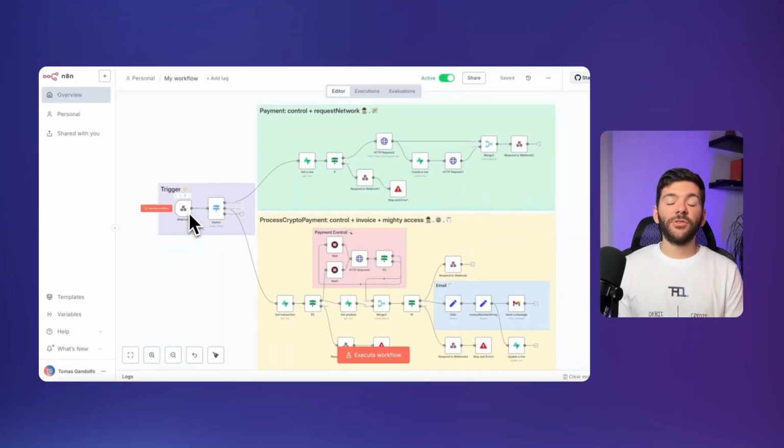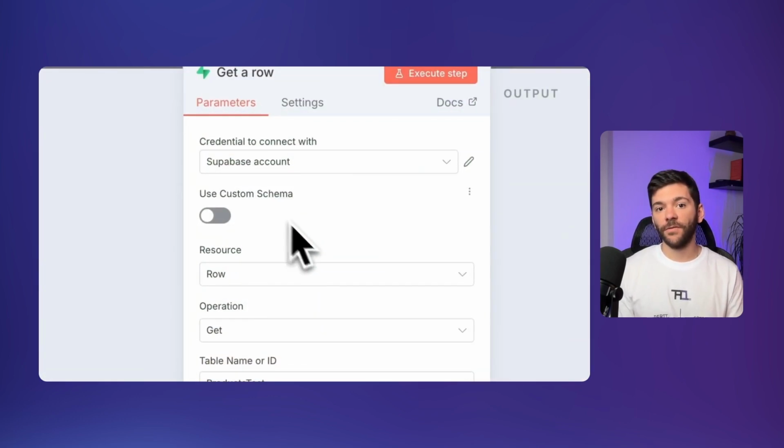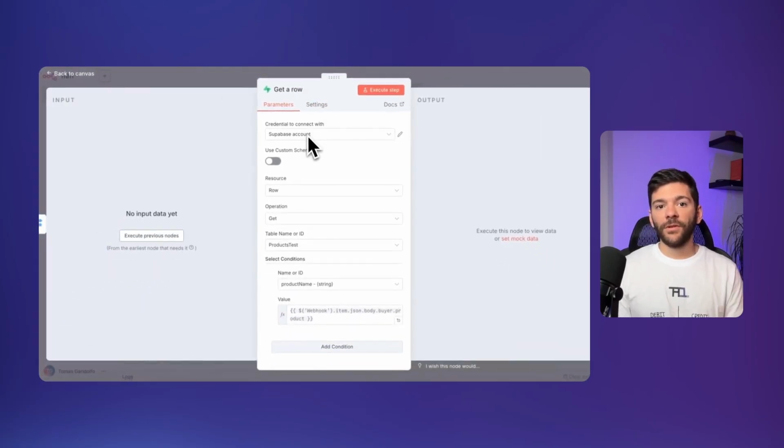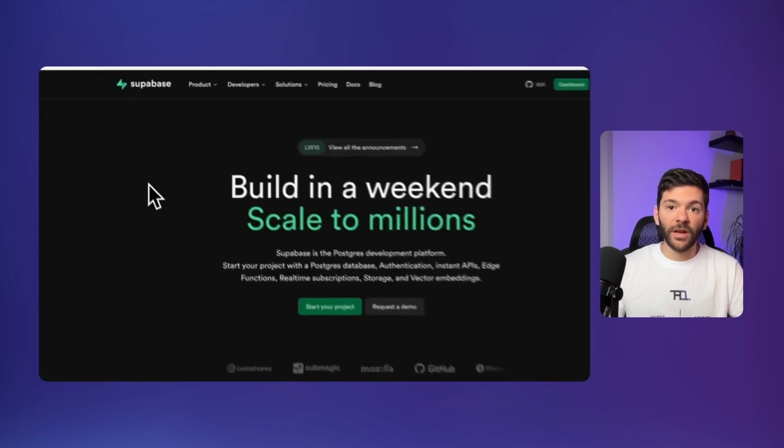The web page will trigger this n8n workflow, which is in the backend. We have two flows in this workflow. The first one is to start or request the payment, and the second one is for doing the verification of the payment. When the client clicks Pay Now, he will trigger the first flow to start the payment, and we will request from the database in Supabase the info about the product the client is purchasing.